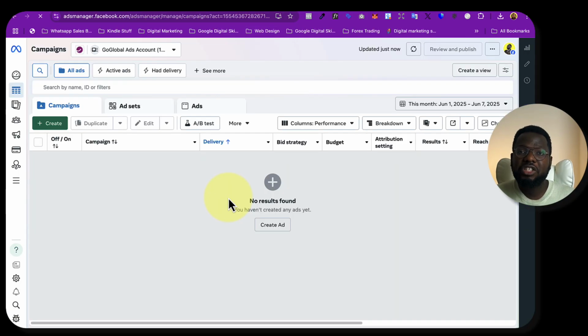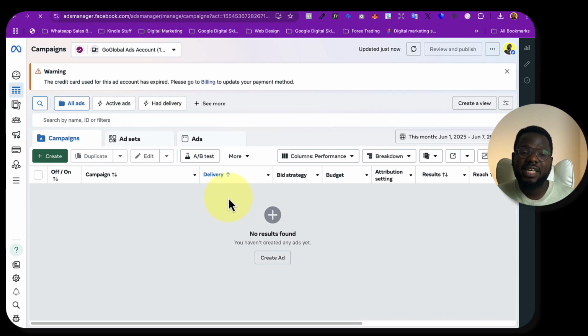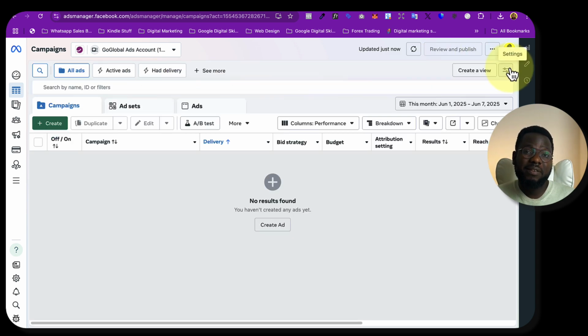Once you click on the ad manager, it's going to bring you to a page like this. Now, this page is just a dummy page that I'm using to teach you. All right. So we have ad accounts that we use for our clients and for myself. Okay. So here it says the credit card used for this ad account has expired. So you can go to billing. In fact, if you don't have your credit card added, you can just go to billing.